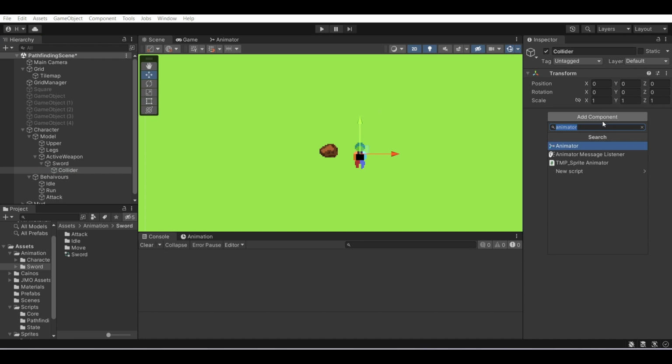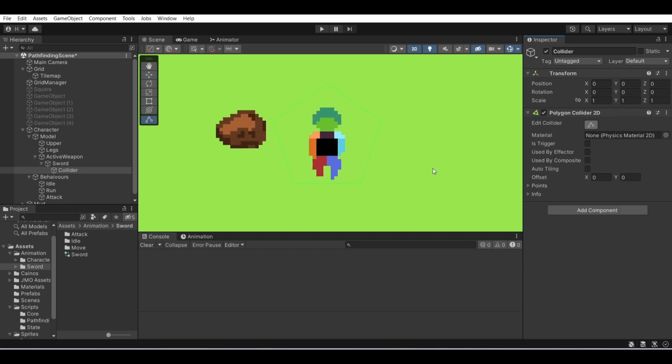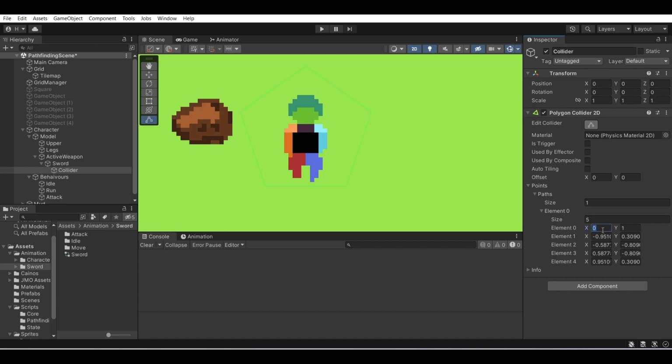Now we can add an object to our sword and add a polygon collider. And in here just change the collider to your liking.